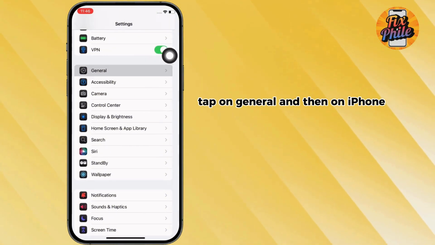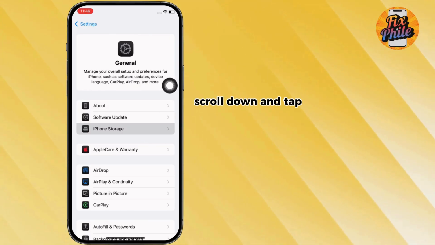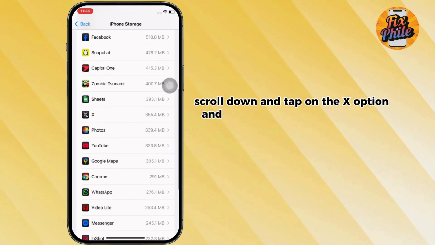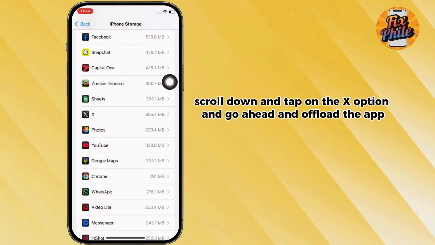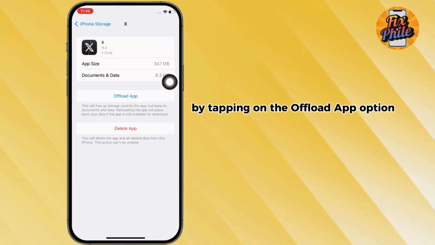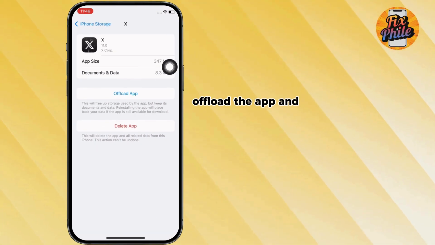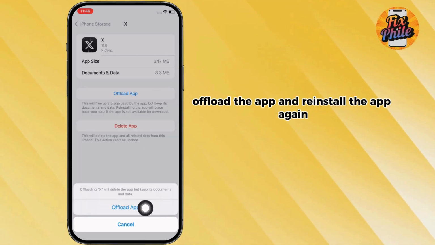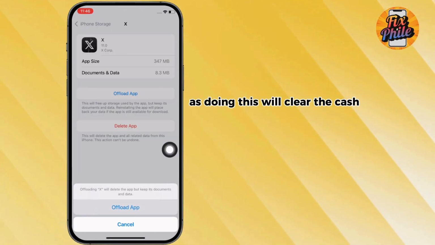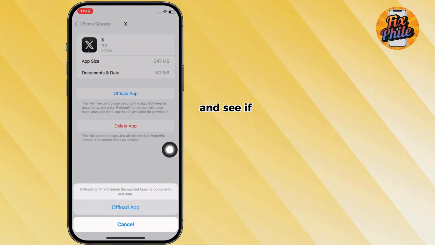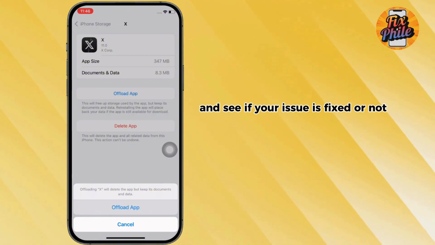And if not, then in Settings again, tap on General and then on iPhone Storage. Scroll down and tap on the X option and go ahead and offload the app by tapping on the Offload App option. Offload the app and reinstall the app again, as doing this will clear the cache in the app and see if your issue is fixed or not.